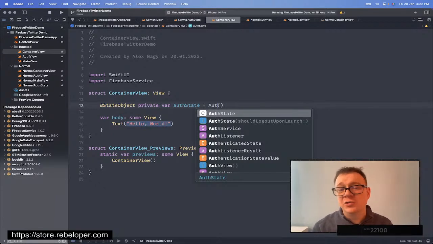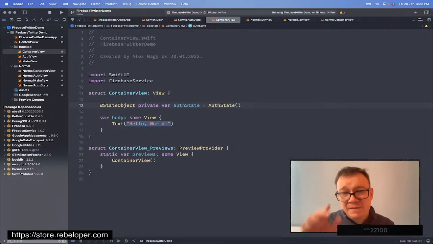And there is also a should log out upon launch option. If you accidentally deleted your user from the development mode, then your app will just simply crash because on the device you are still logged in, but on Firebase you are not logged in because you don't have a user. That takes care of that.